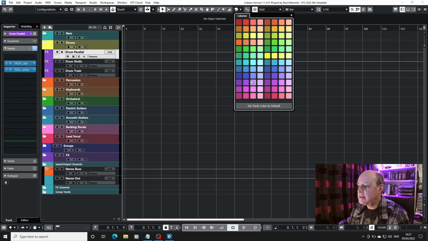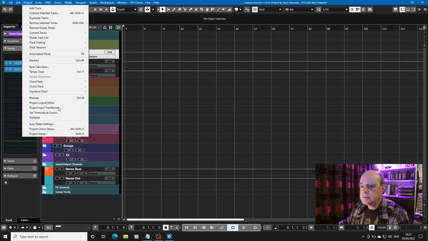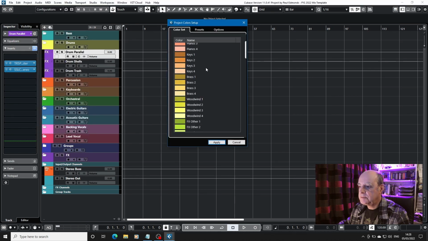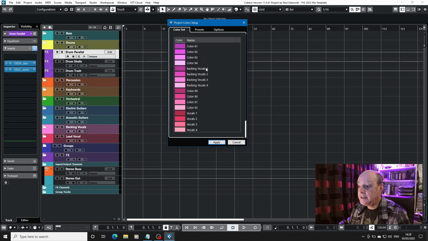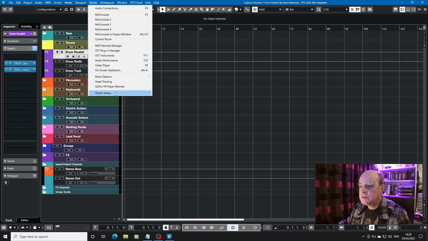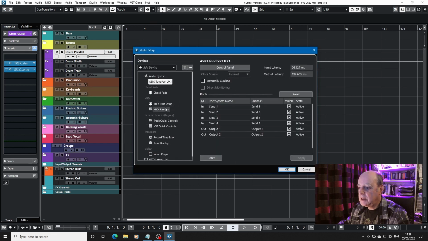Right, now then, colours. Oh, look at this. Right, now then, let's go to Project, Project Color Setup, Color set. Looks like it has imported the color set. Oh, aren't we having fun? Right, and now the other thing was Studio Setup. Right. It's imported my driver correctly. I've got my sends set up.